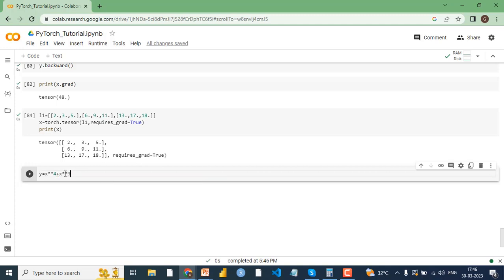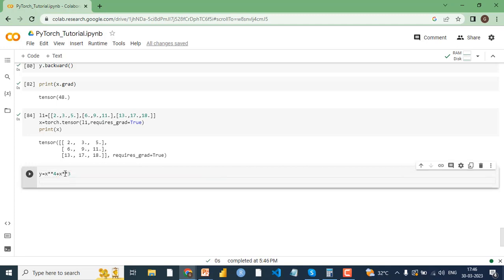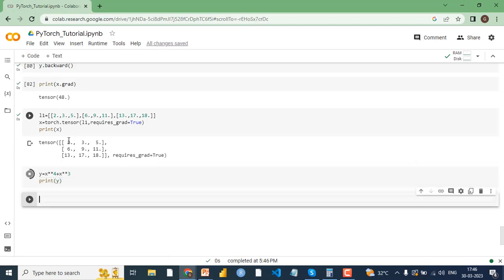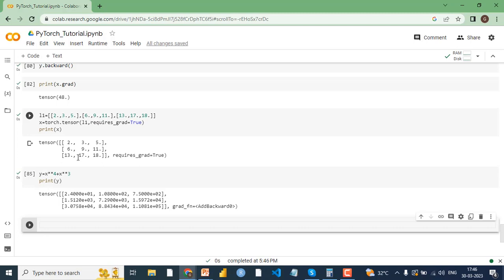So what will be the dy upon dx? Let me first print y here. So instead of x, what will happen? These values will go, right? So in the first place, the value will go 2, right, to the power 4, and these will be the values here. Okay guys, so these are the values, but they are in exponential form.